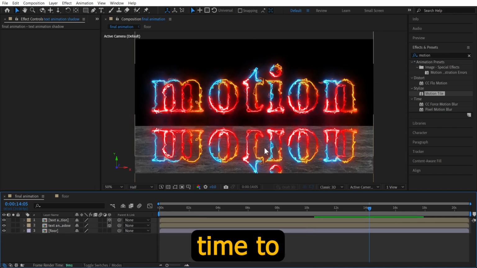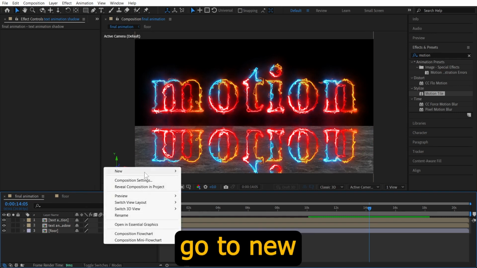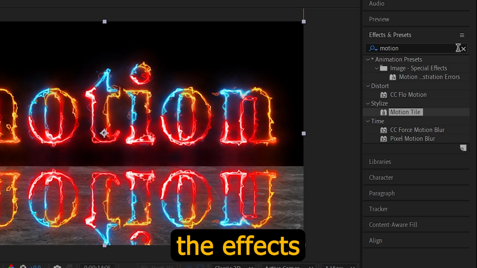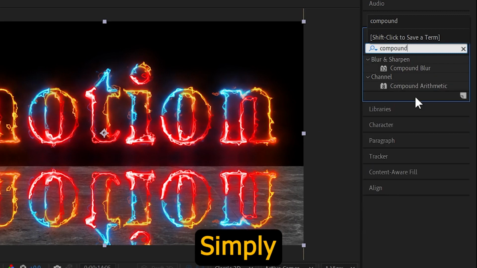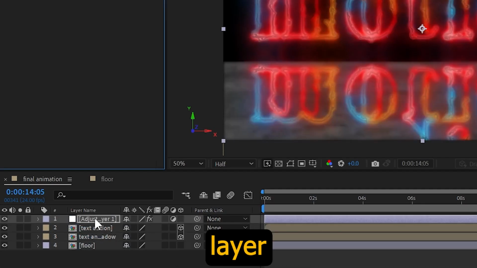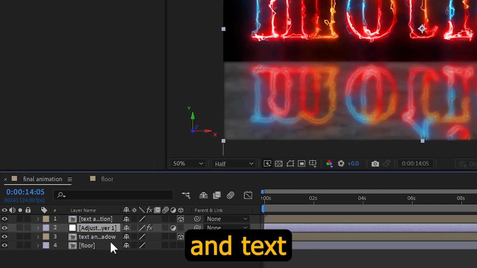So now it's time to create a reflection for our text. For this I will create an adjustment layer. Simply right click here, then go to new and select adjustment layer, and again go to the effects, and from here select the compound blur. Simply select your compound blur effect, drag and drop on the adjustment layer and place it between your text animation and text animation shadow.